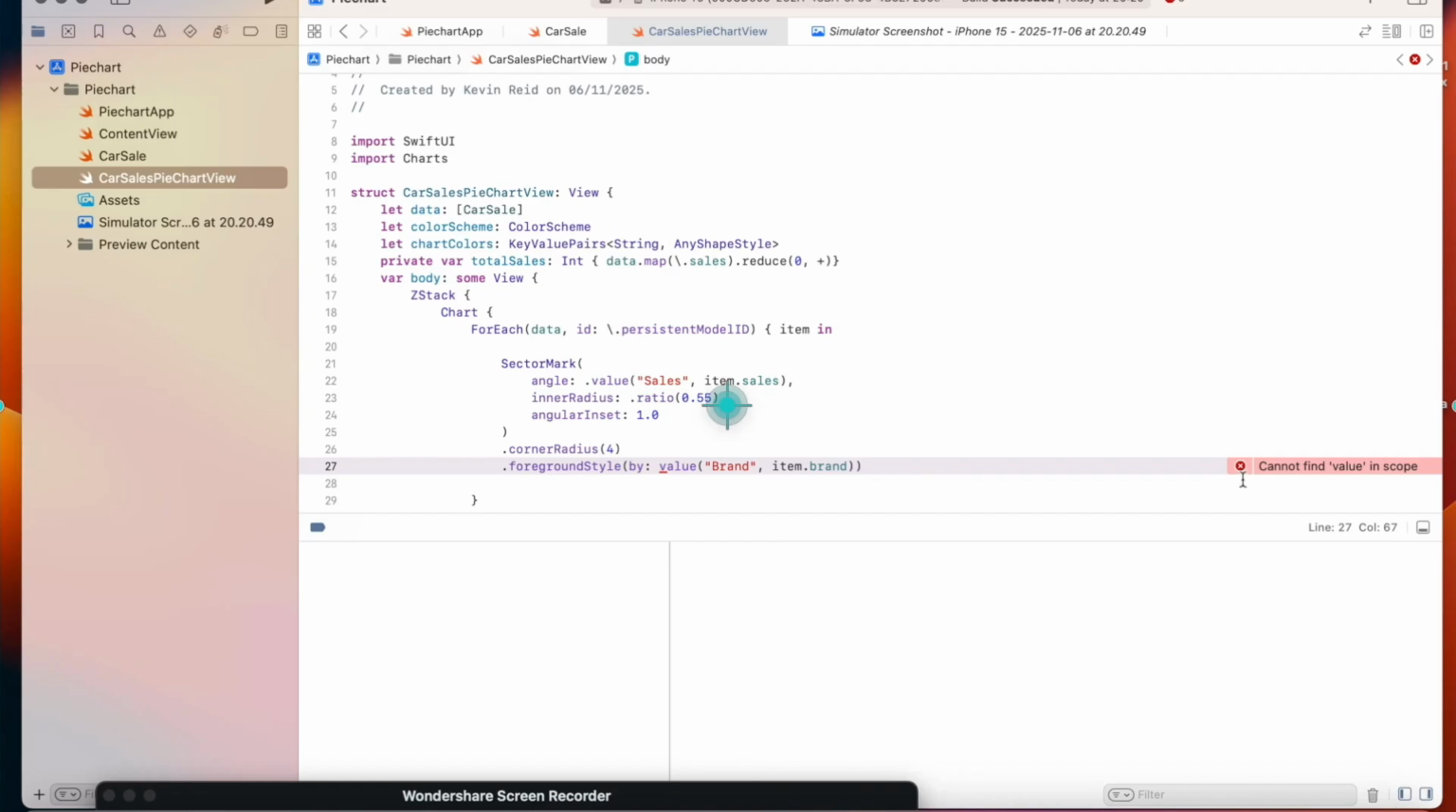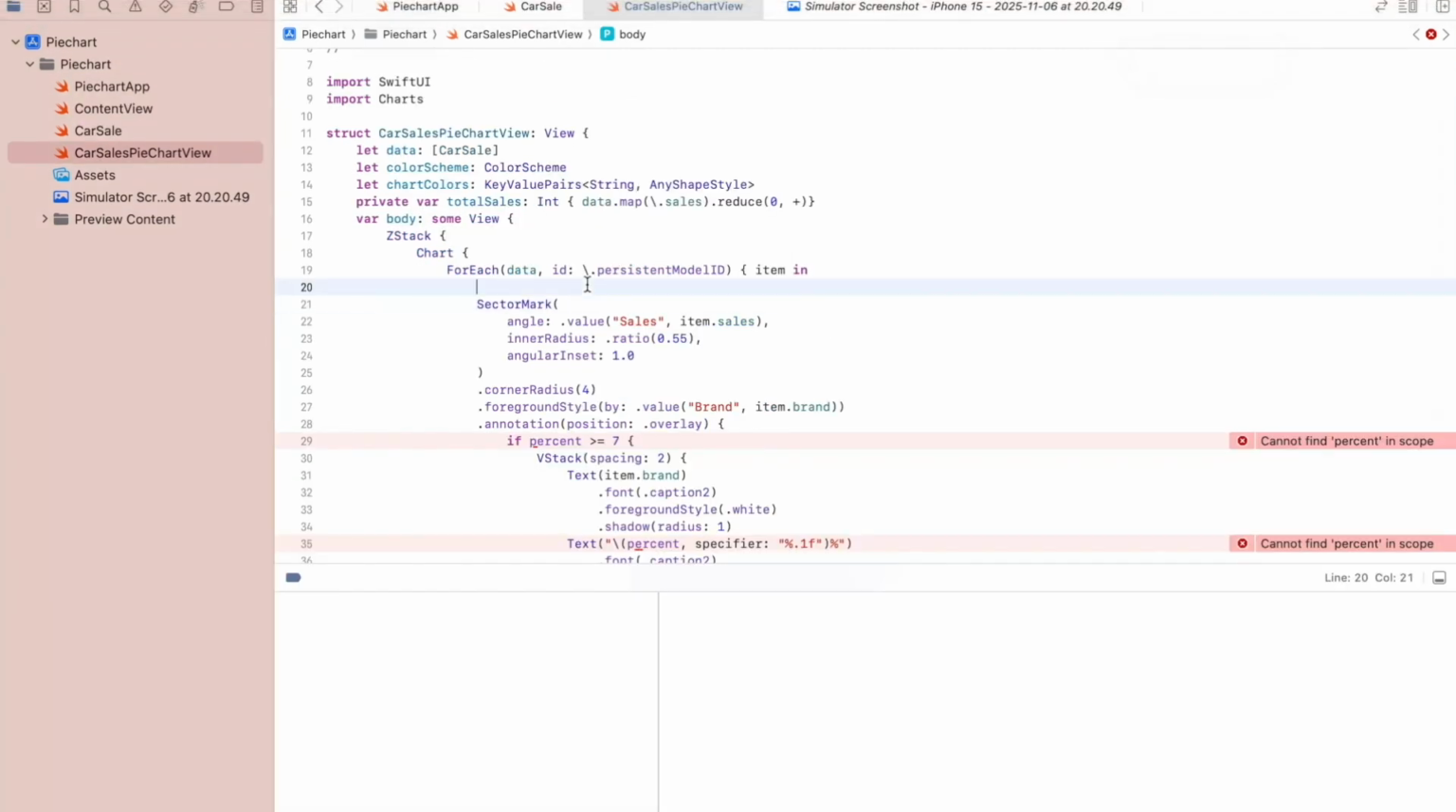It cannot find value in scope, so what should that be? foregroundStyle by, missing a full stop. Okay, so I'll just pause the video and copy and paste the code. So now I've pasted the updated code.